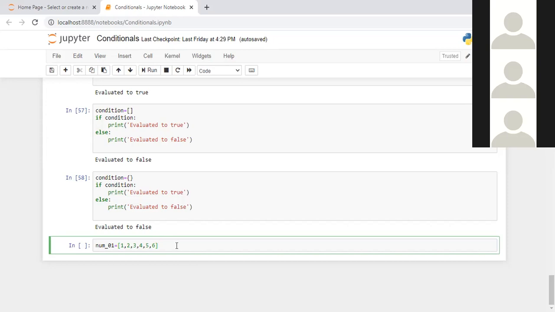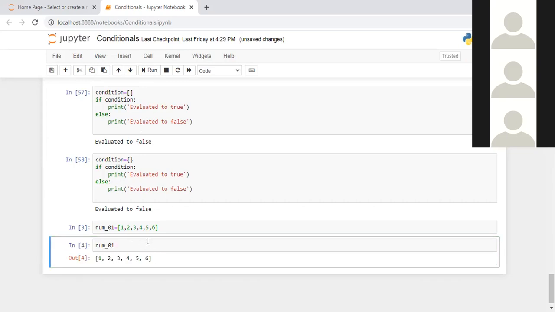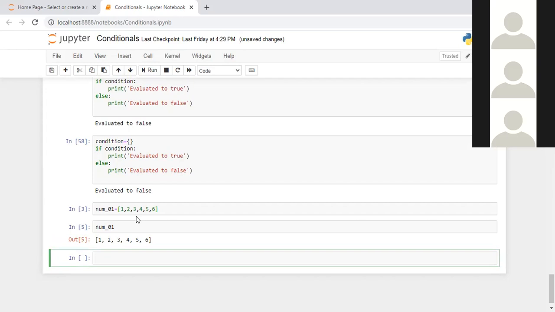Or you can press Control Enter. Understood? When I press Control Enter, it will show the output. But if I press Run, it will show the output as well as open a new line for me. Otherwise, I have to go to Insert and select Insert cell below or above, any one.